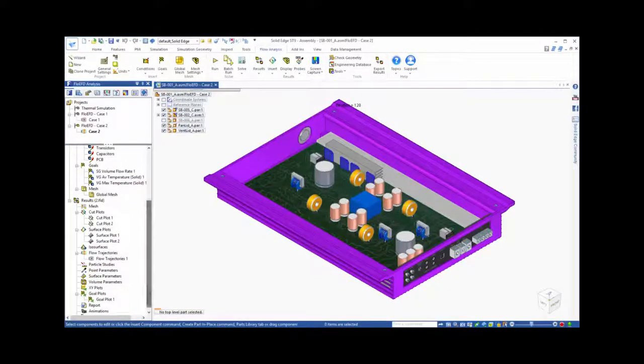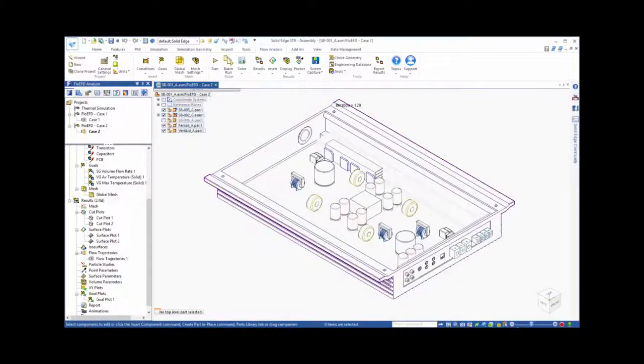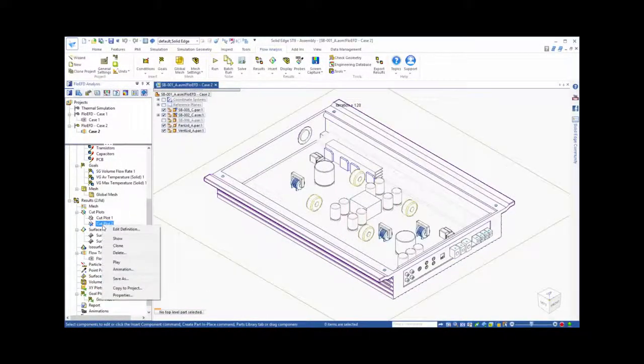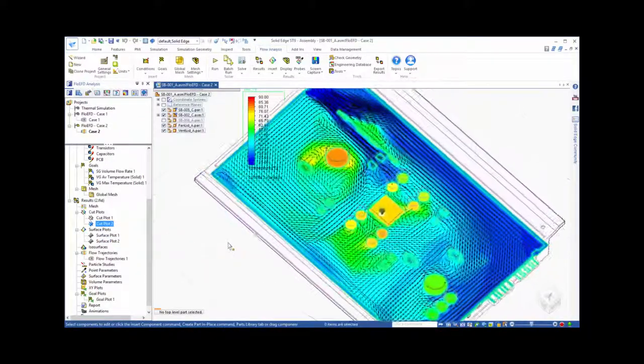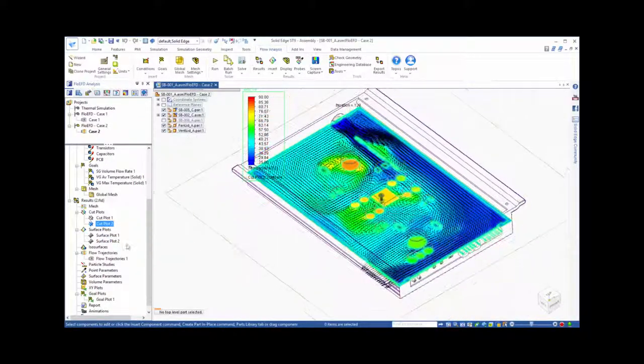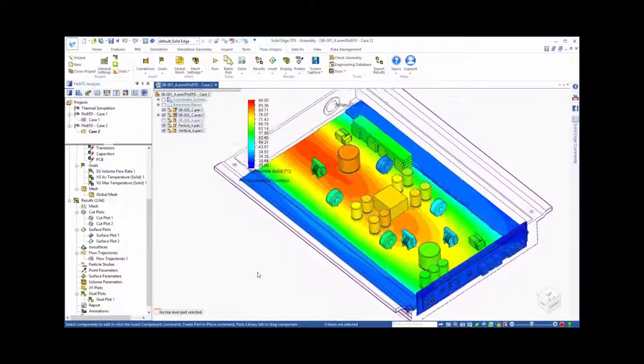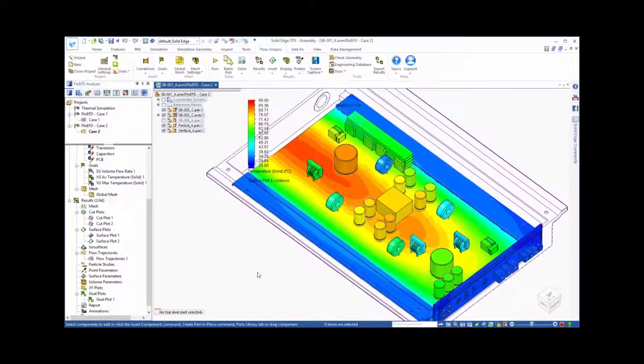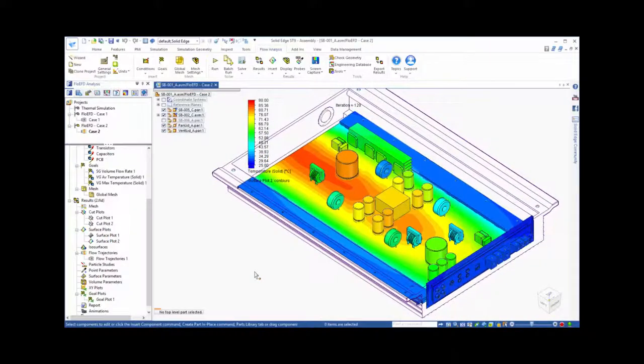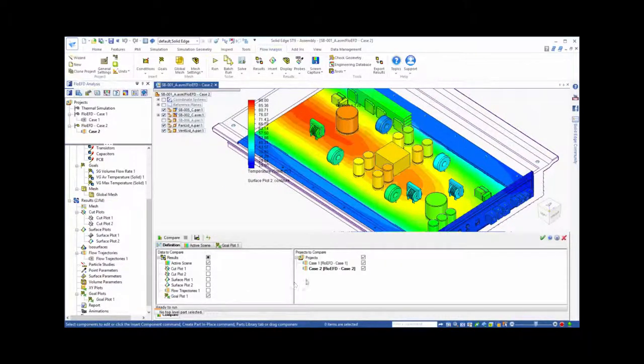After running the second case, we can look at the solution to see the effects of the new design. Our cut plot shows that there appears to be more flow diverted to the center of the board, and that region appears to be cooler. We can see the same effect when viewing the surface plot. The Compare tool gives us a convenient way to compare the results from the two cases side by side.